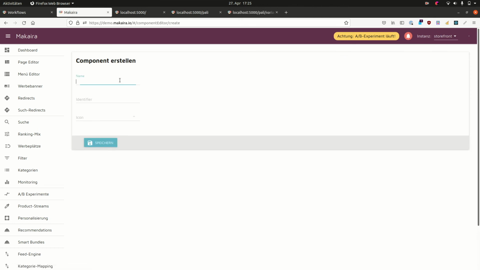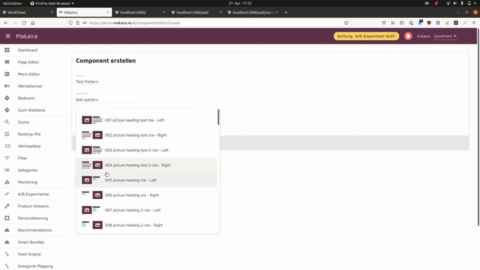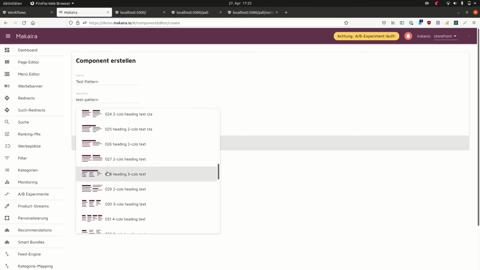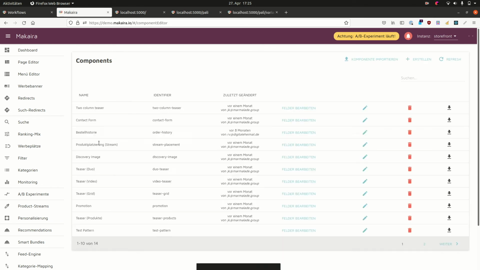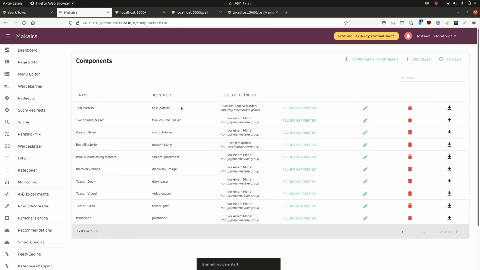I give it the name test pattern and an identifier. Remember, the identifier is the crucial field that I can later use to map the content elements in the storefront. I call it test pattern, and I can choose an icon to show the content creators how this element looks structurally. Not relevant for now, so I click Save and now an entry has been created. Now, of course, I still have to make it possible to use this component in the page editor so that I can fill a text field there, which will then get me a title property in the storefront.